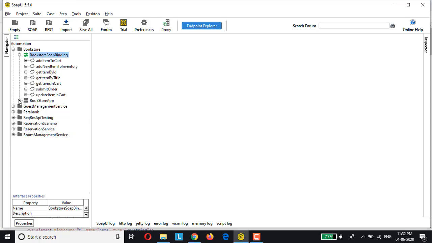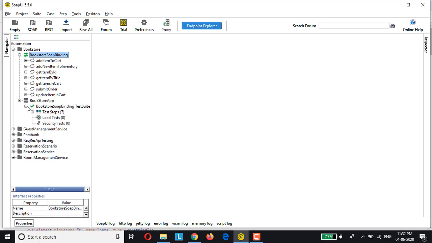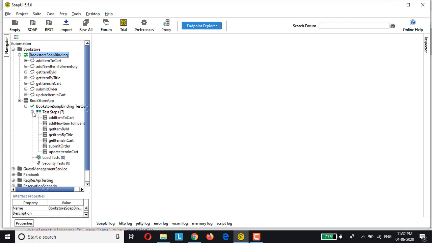Now let's expand this test suite, bookstore app. Okay, so this is my test suite, and we have 7 steps, which is nothing but all these 7 operations: add item to cart, add new item to inventory, get item by ID.